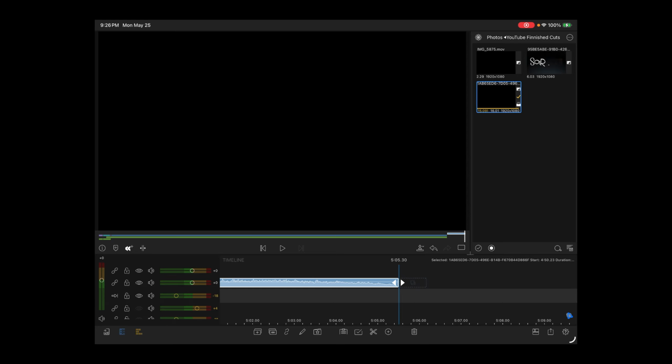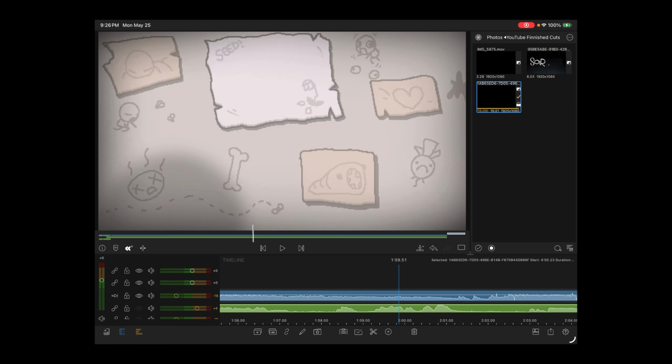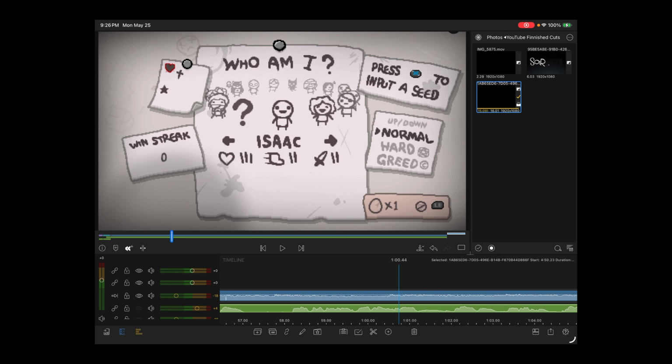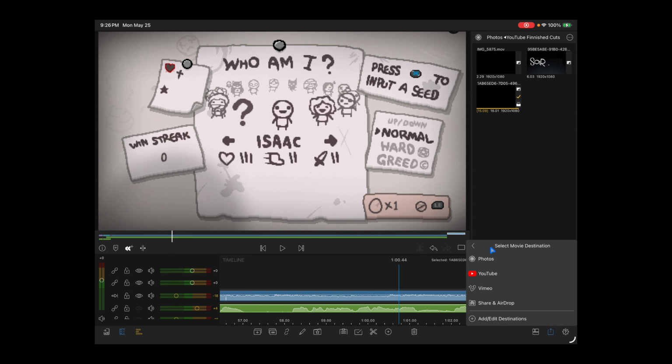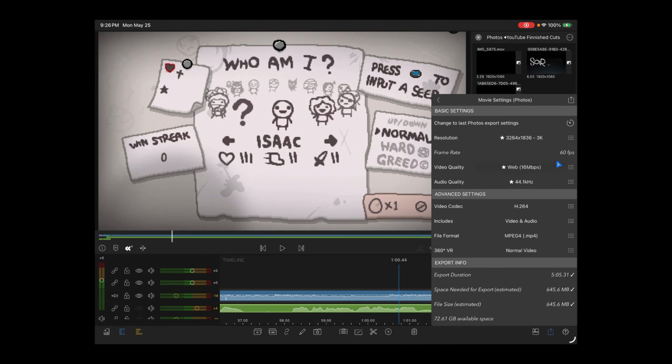And that's the whole video. Once I'm done playing through the whole thing and watching, making sure all the sound effects are good, if there was a background noise I needed to edit out, I can do that. And then we go to this little up square, click on that, click on movie, click on photos to where I'm going to save the file. And then this little icon here will export it. And these are all the settings for everything required to do it.